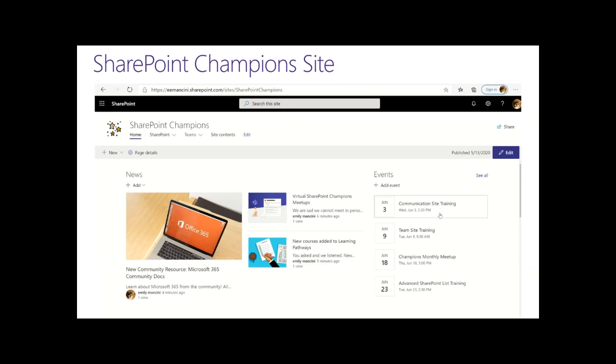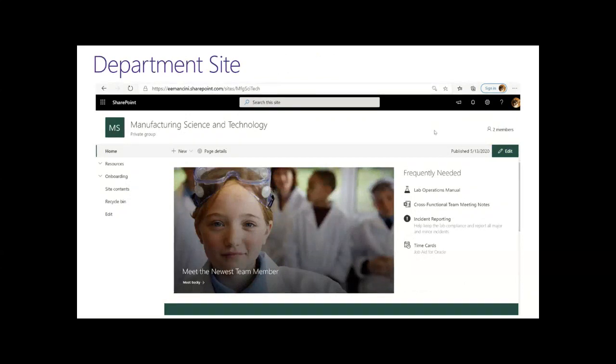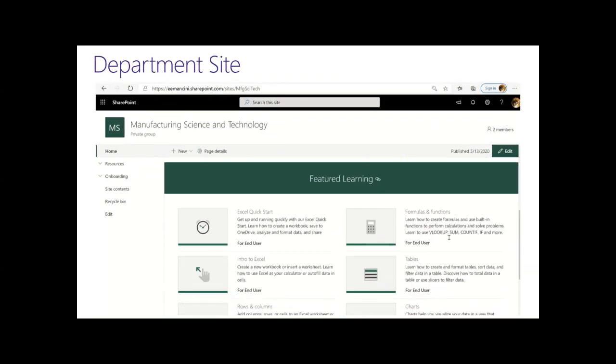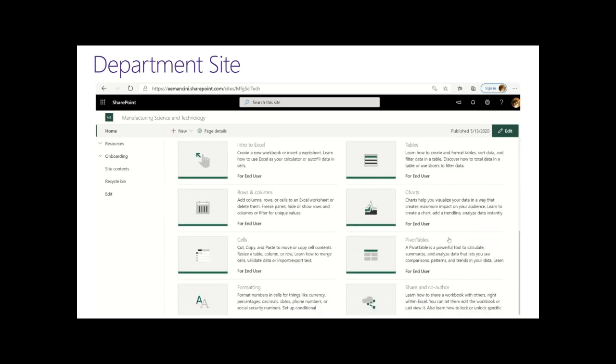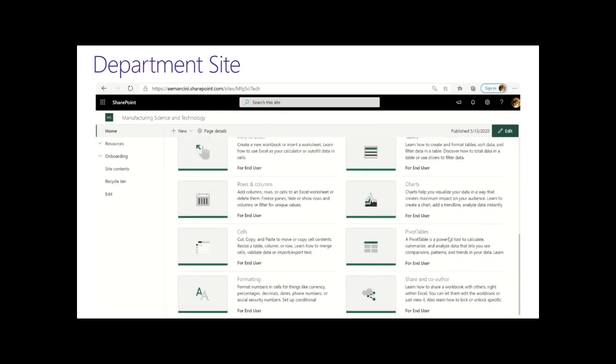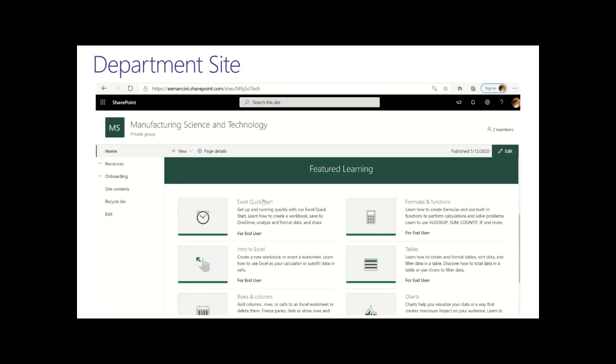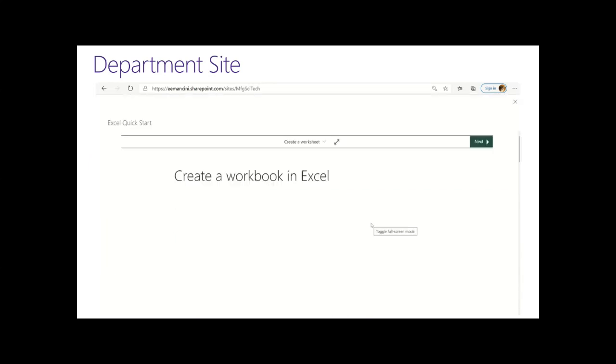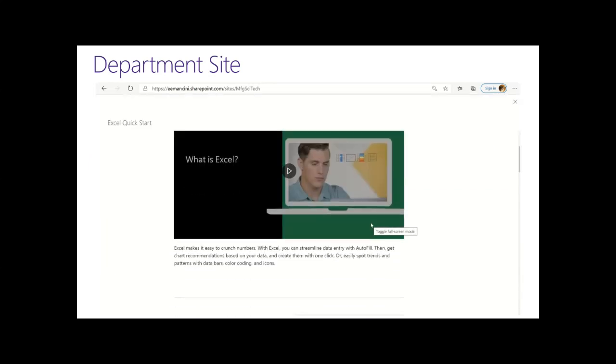Let's talk about a different scenario for a department site. So here we have a manufacturing sciences and technology site. It's their team site. And here in featured learning, we have a lot of Excel information. So when I was formerly a platform owner at a biotech, this was one of the top questions that people would ask, is about Excel.